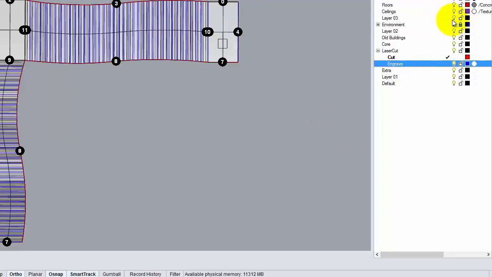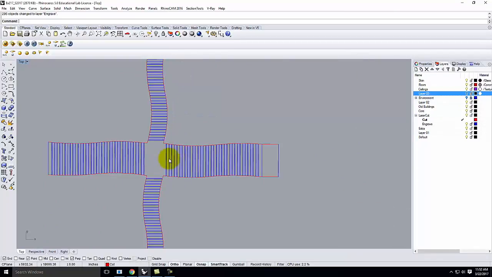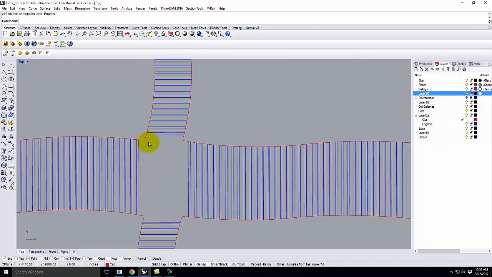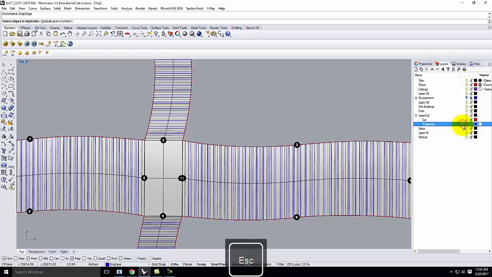I can then turn off layer 3, and we can see that I have engrave lines that represent all the floors, and I have cut lines that would cut out this building. Looks like I missed a few. The cross lines in that. So let me turn back on my surfaces. Let me dupe edge. Oh, let me put it on the engrave layer. Dupe edge.